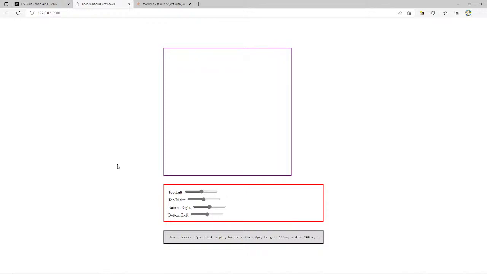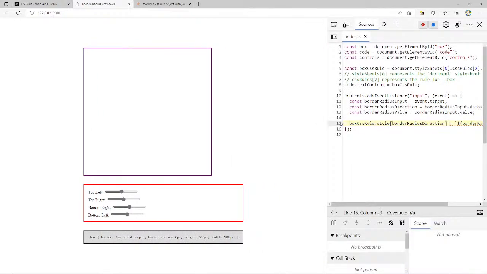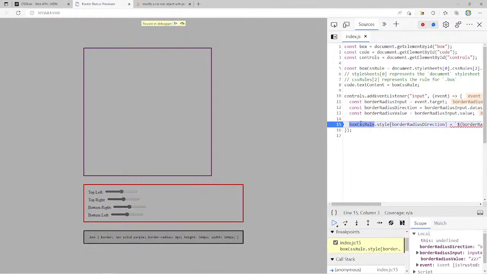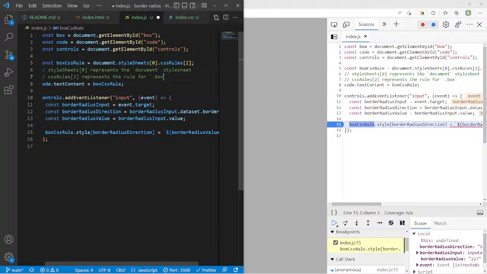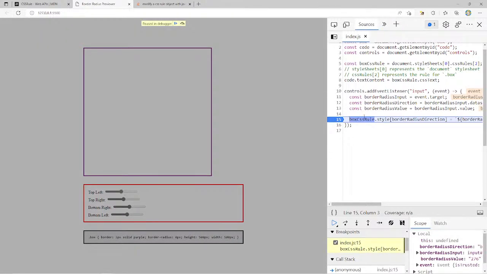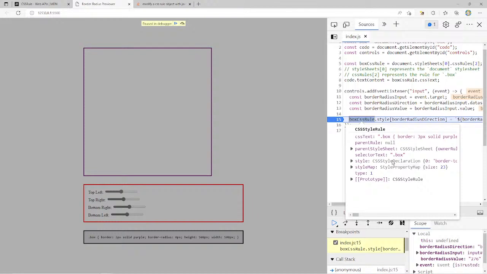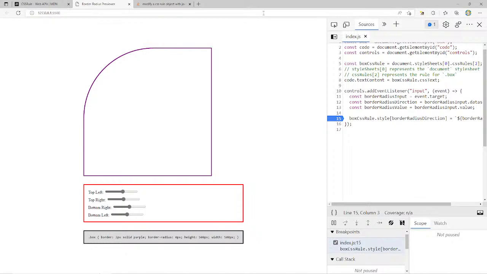Okay, so that looks like that broke it. Cannot set properties of undefined. That's fine. Let's see what happened here. Oh, okay, I see. I don't want the text content here, CSS text. I should remove that and only have the CSS text for this initial one, just for that piece. Let's go back here and refresh this. Okay, so box CSS rule dot style.